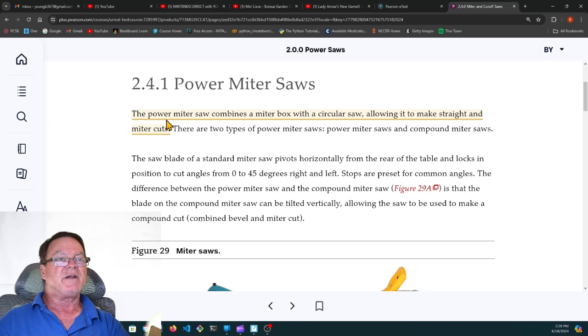Power miter saw. Here's a highlight. It says the power miter saw combines a miter box with a circular saw, allowing it to make straight and mitered cuts. There are two types of power miter saws: power miter saws and compound miter saws.